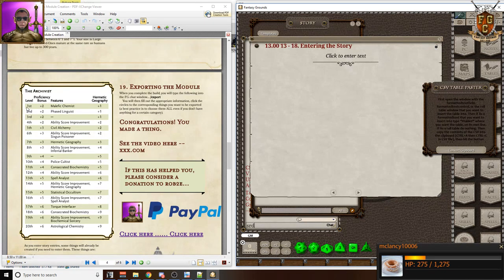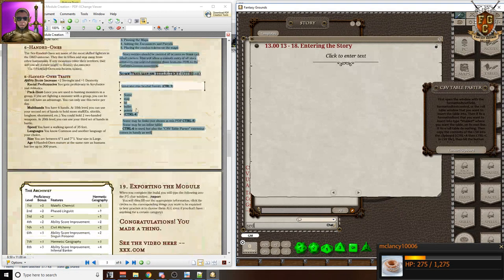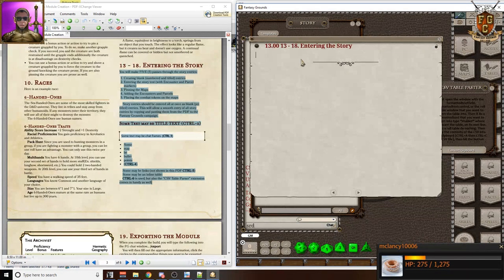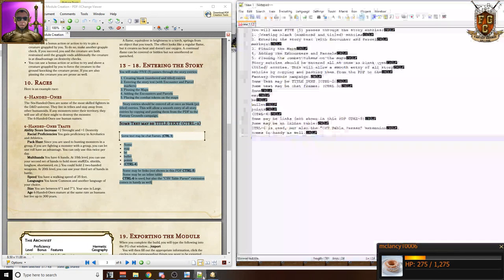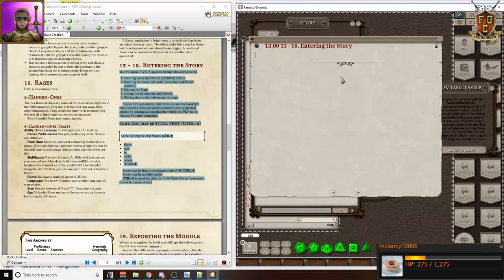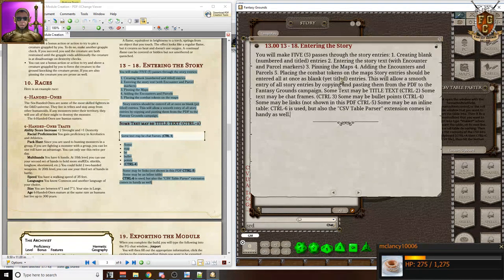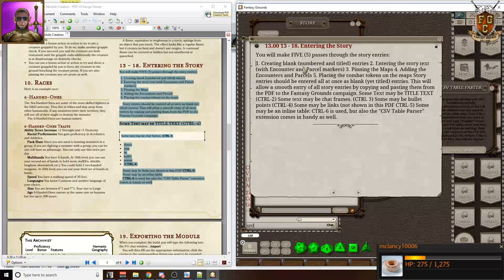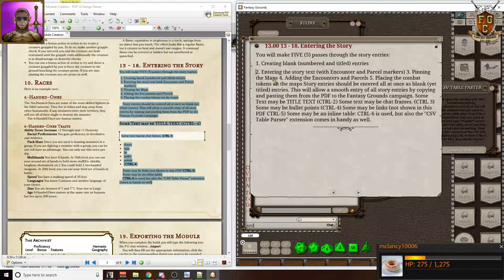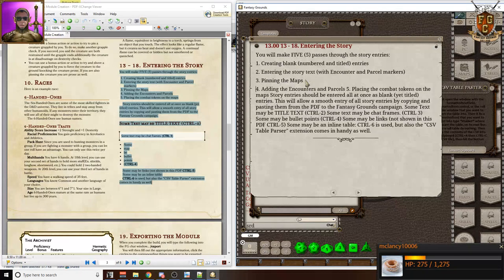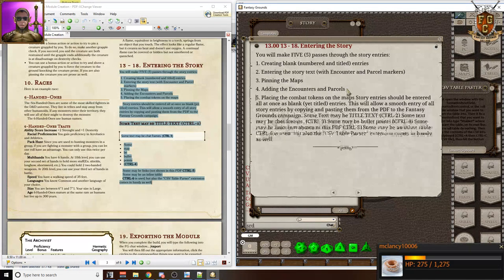So, let me first put in this text. Let's not get ahead of ourselves here. Okay. So, I'm just going to make it look like it does in the PDF, and then I'll show you the different things that you need to do.